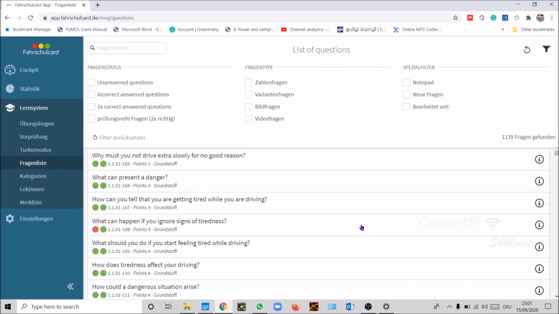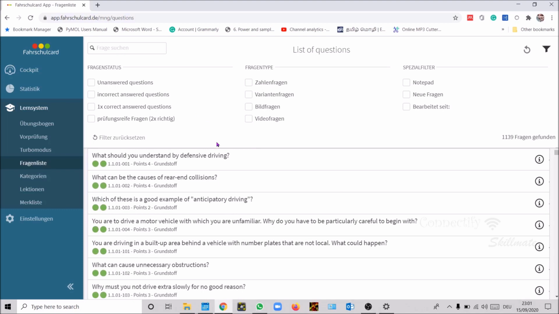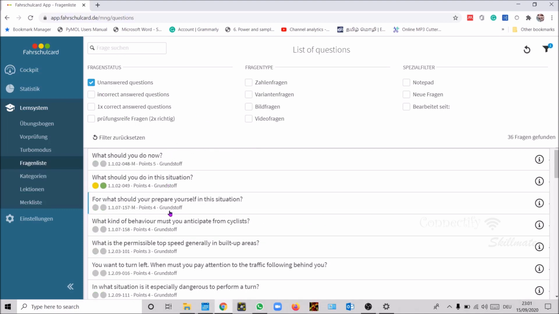So this is not categorized actually, this is just a list. So now if you click on unanswered question, here you can see it is in gray, which means these questions are not answered. For me, the other things were in green or red or yellow because I have already worked with it. For the beginners, it will be only in gray. It means that you have never worked with this app.